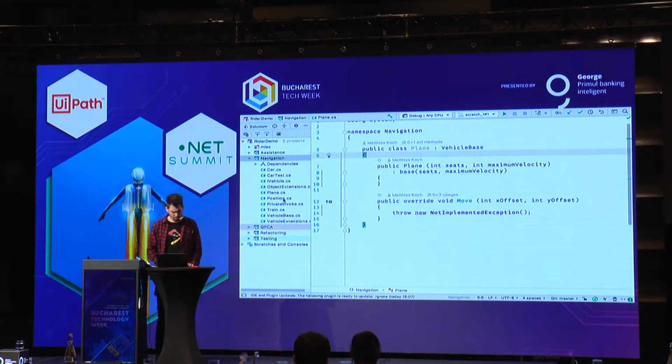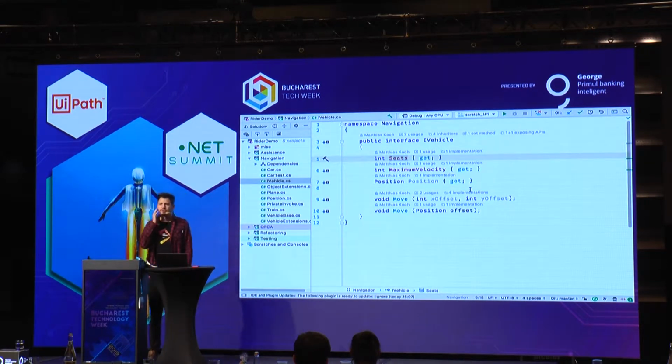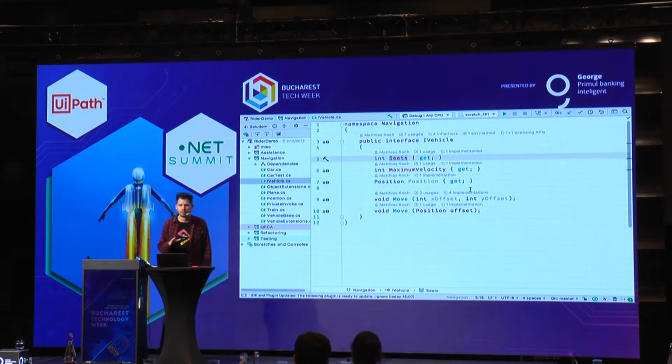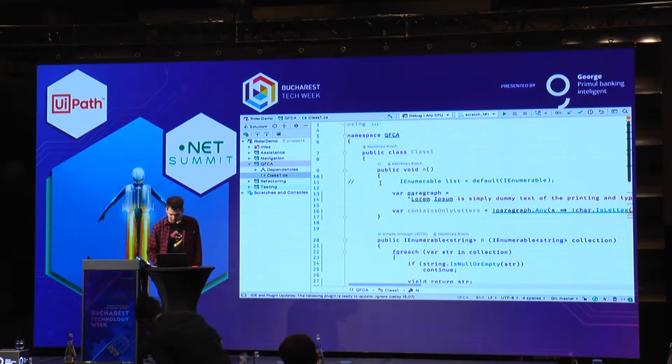Okay, so far so good about navigation, I think. Any questions so far? You can also raise your hand in between, by the way. Okay, so I think I want to continue.